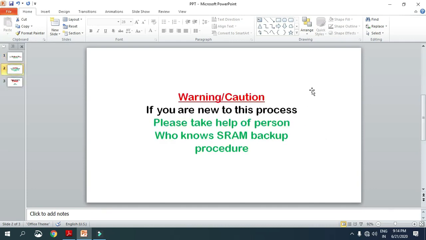One more thing, I am giving you an extra warning. If you are new to this process, please take help of a person who knows the SRAM backup procedure. Don't do it alone, because if you make a mistake unknowingly, anything can happen. So be careful while taking this backup if you are doing it for the first time.